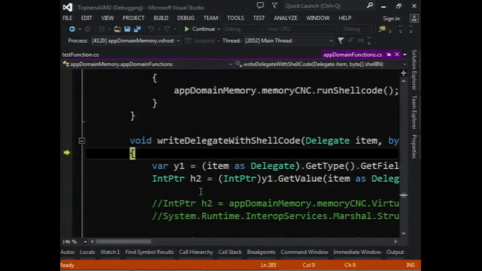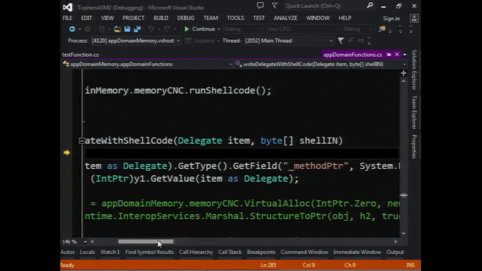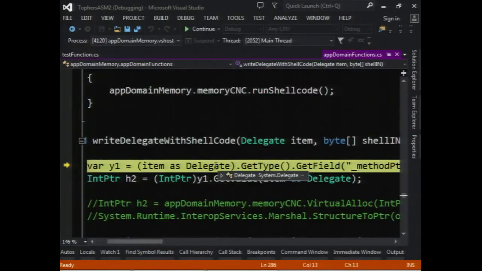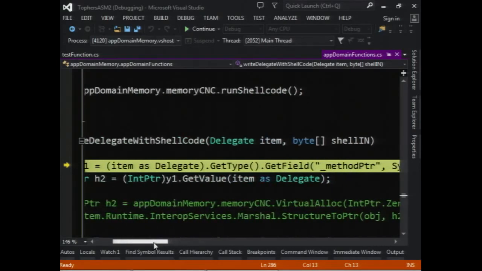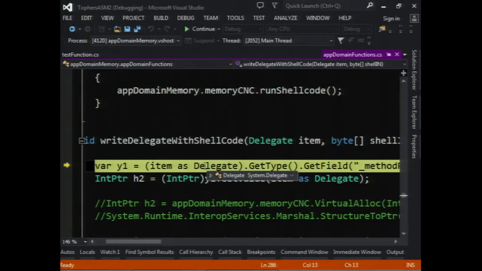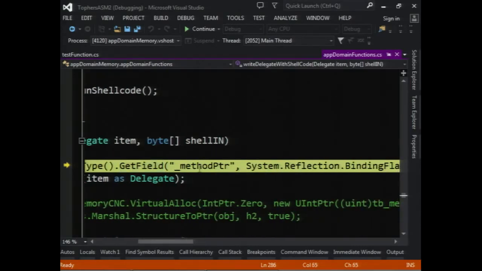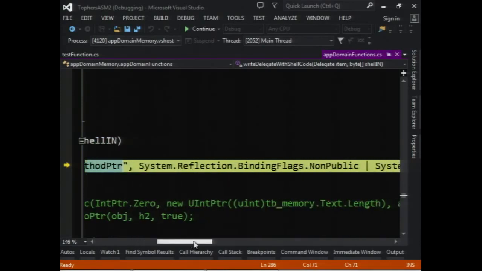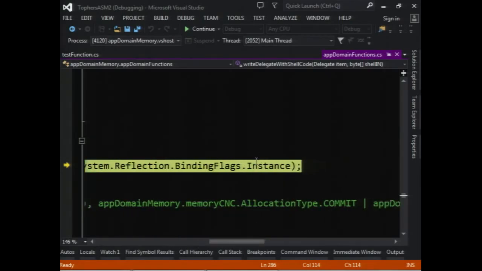We have our delegate that we just created. We get a reference to the method pointer of the delegate. Inside of a delegate is a private variable called _methodPtr, which is raw memory. So in .NET, you can raw access a private. You can do this with, here's your type, I want typeof System.Delegate, I want to get a field. The field is _methodPtr, and this is non-public, so private, and it is an instance variable.